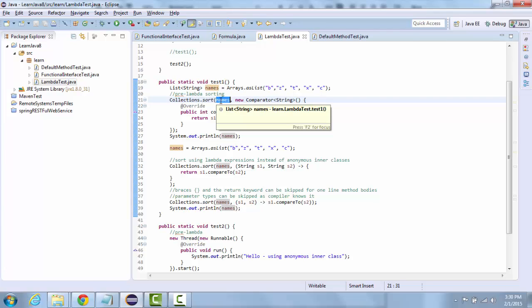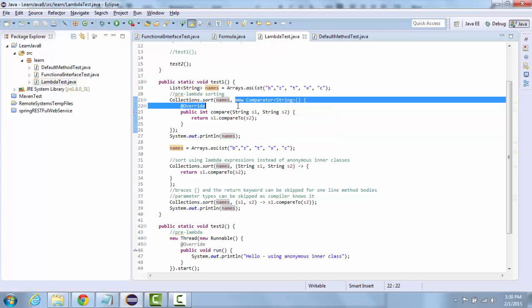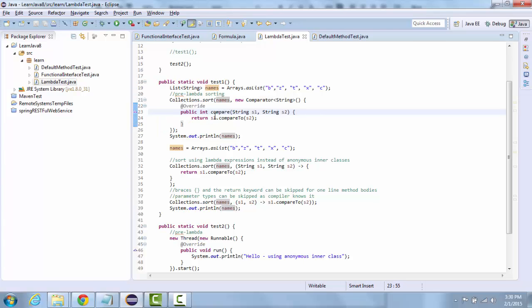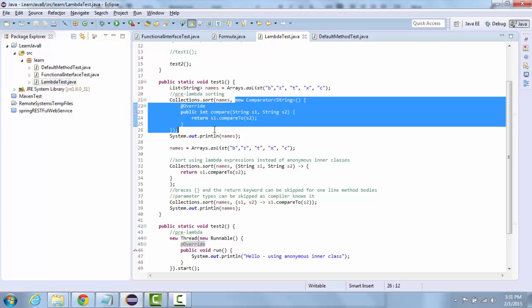We'll pass names, which is a list of strings, and then we can pass the comparator, which here is an anonymous inner class implementing the compare method. It takes two strings, compares them and simply returns the result. But just for comparing the two strings, we have to use this anonymous inner class, which does the work, but it's an awful lot of code. It's very, very verbose.